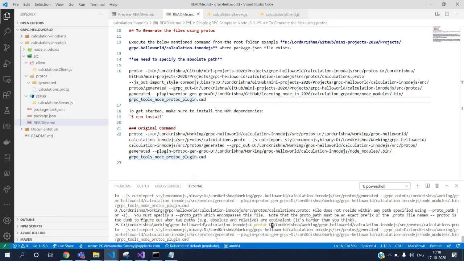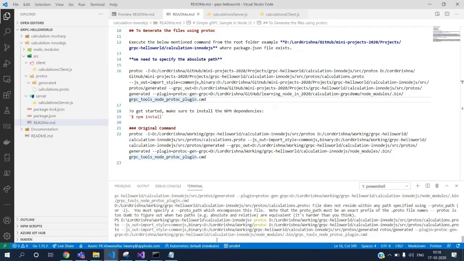So two pieces are very important. One is this JS out. One is the gRPC out. Now, if I don't give this gRPC out, I'm sorry, I'm having some irritation in my nose. So I didn't give that gRPC out. Now observe guys here in this generated.